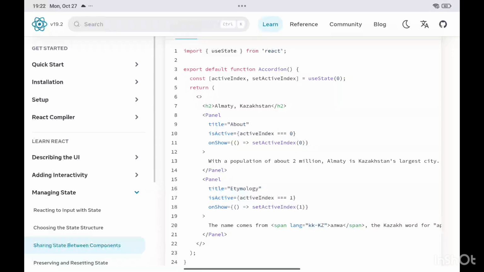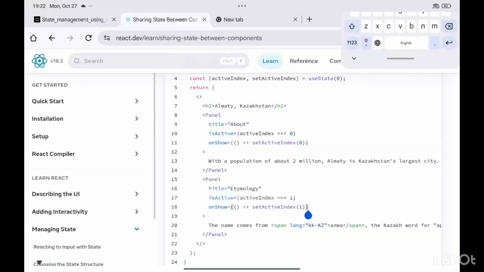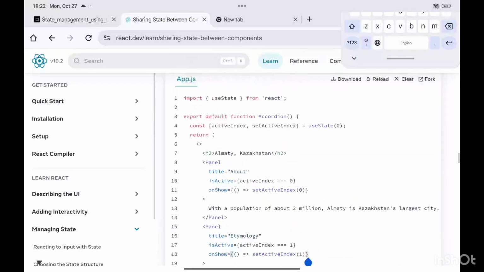Likewise here we have 0 and 1, we have 2 panels. If I click on this panel, it makes isActive true for this panel, because the index becomes 1. So one panel will be shown, right? And the 0 will automatically be hidden. So they are dependent on each other. Why? Because we have a single source of truth, we are defining the state in the parent component.